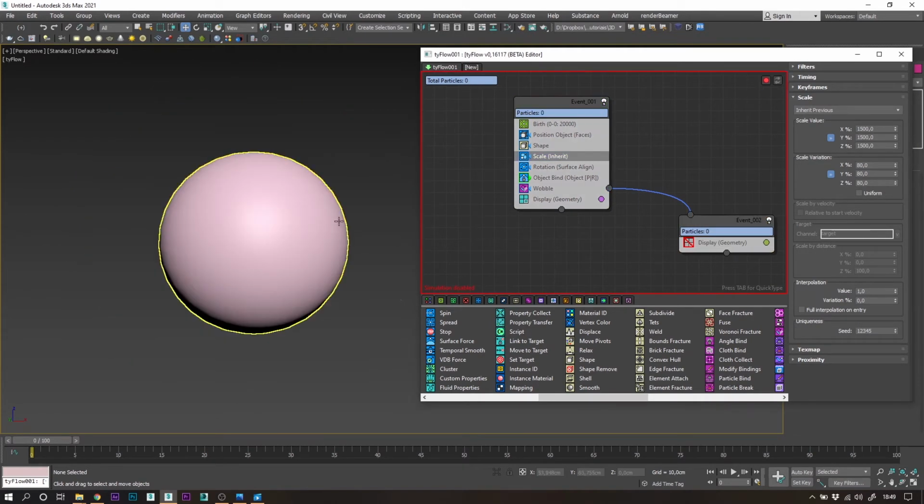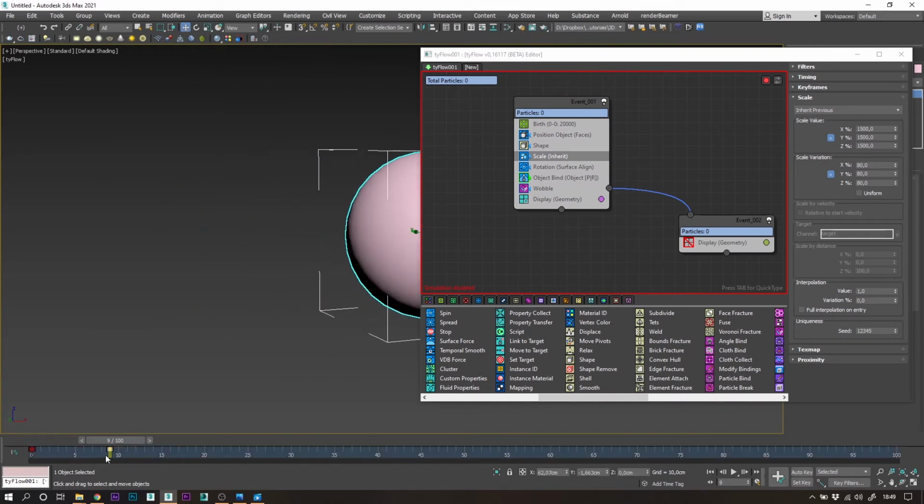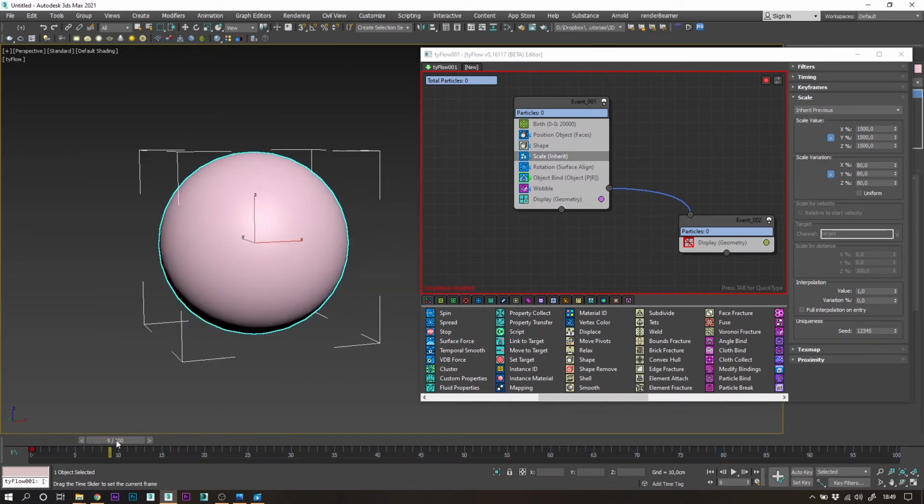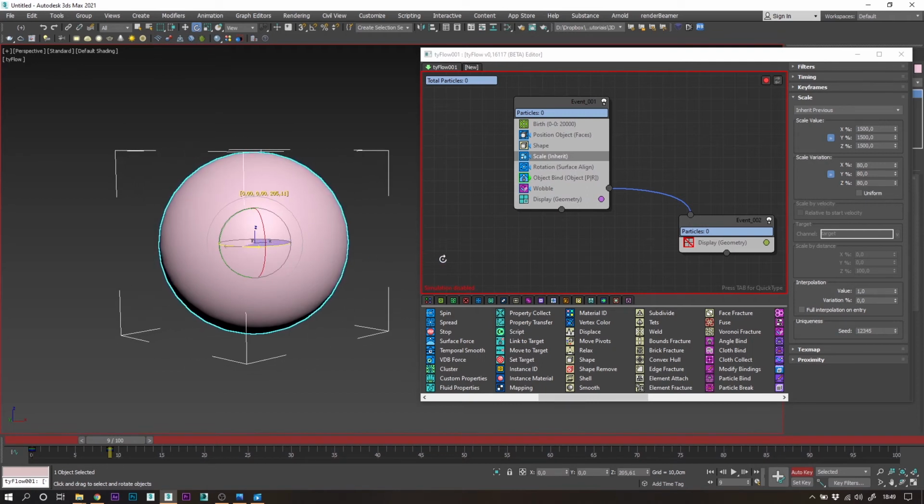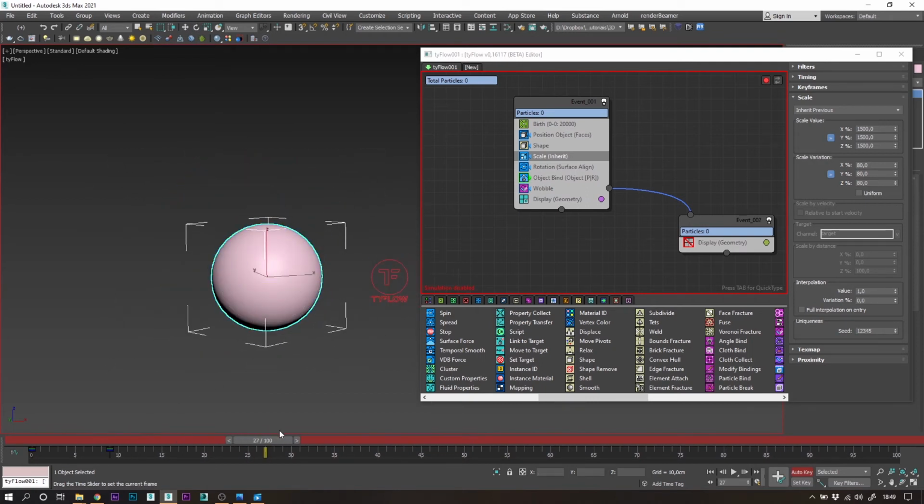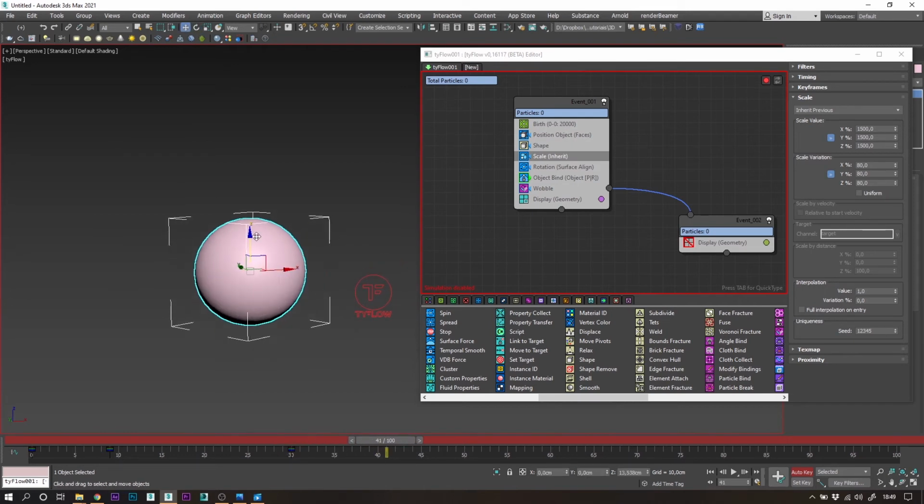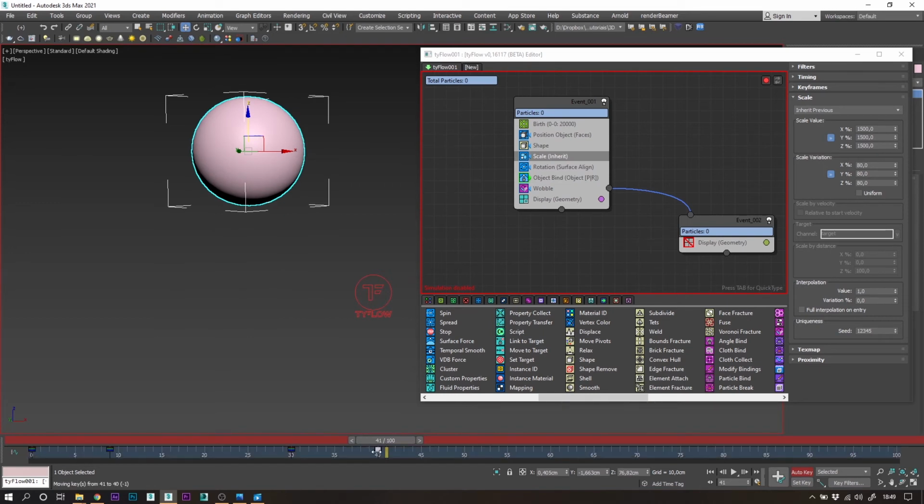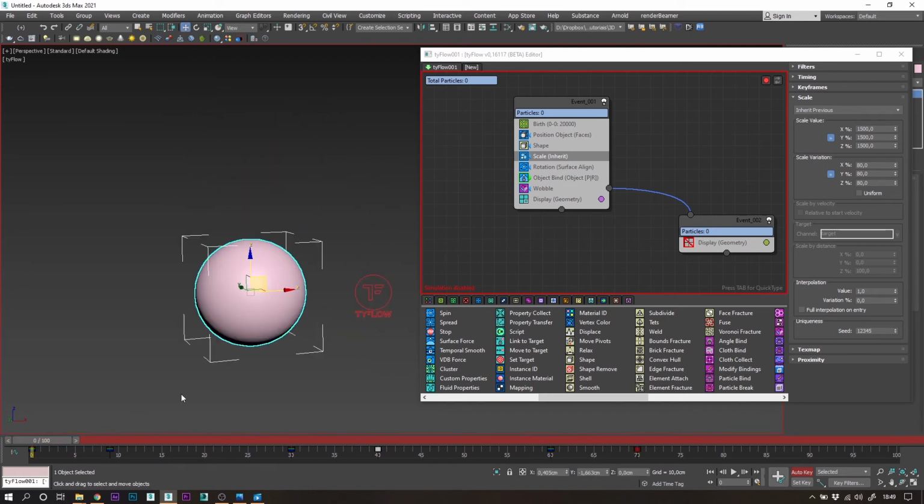I will turn this off just for a moment to animate this sphere. Okay, let's do a rotation movement and then position as well. Okay, let's set a time to settle down and then a movement. Settle down again and another movement. This is just to test the effect, it's not so important.